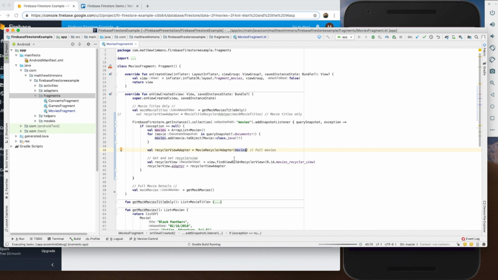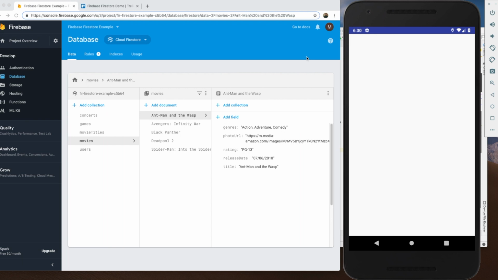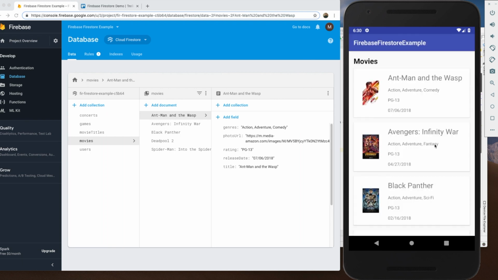Okay, so I'm running the app again, and we should see the same thing we saw before, except without asterisks, and it actually is pulling in live data from the database. So if I update the data in the database, it should appear immediately.